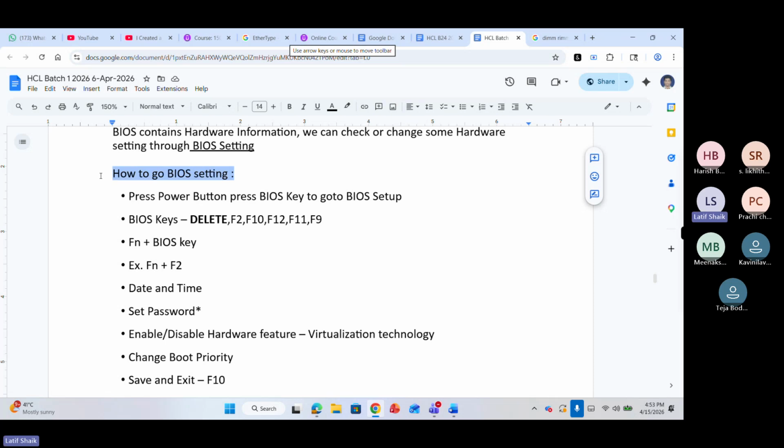So why should we go to BIOS settings? To check the hardware information, to check the date and time, to set the password for your BIOS. Then no unauthorized person can access your BIOS or change your BIOS settings. This password belongs to the BIOS only, not to the operating system. When you log into your laptop, that is the OS password, not the BIOS password.